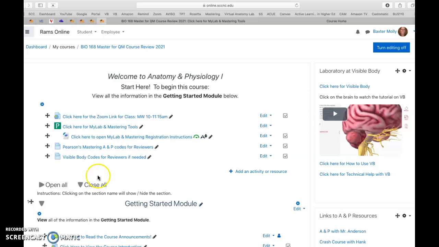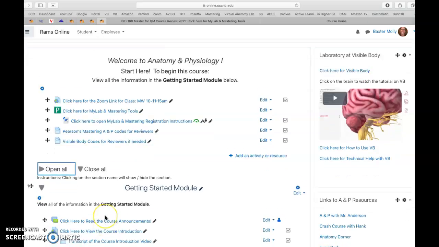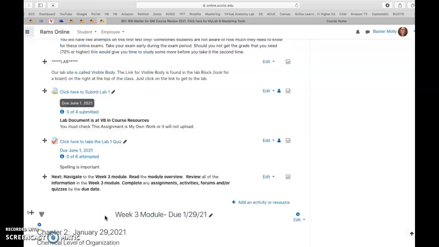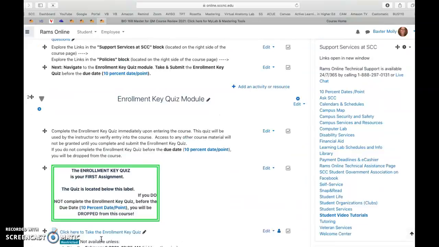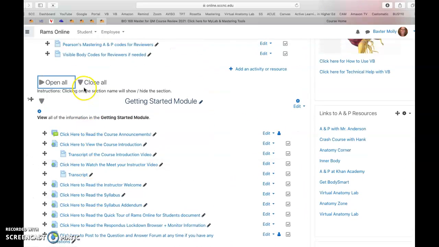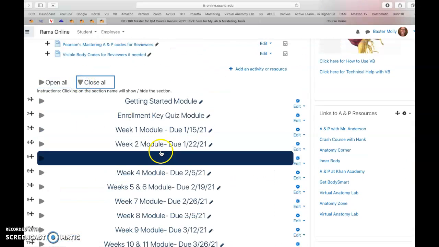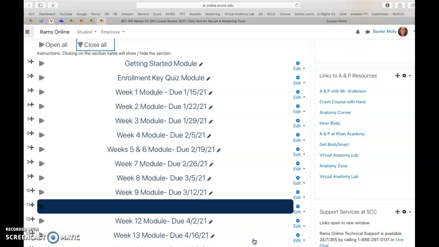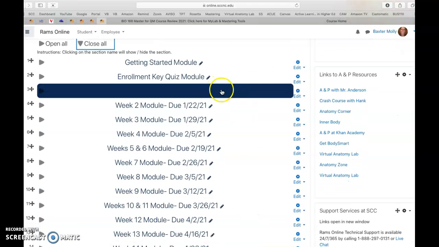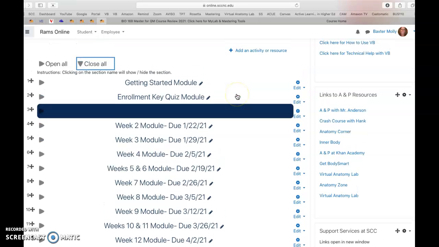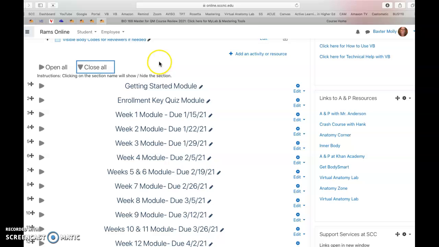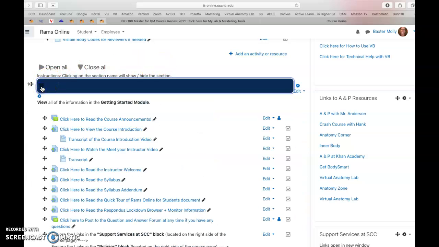If you've never been in RAMS Online, you'll notice these arrows here: open all, close all. Well, if I open all, it's going to open every module for the whole term, and it looks a little bit scary, maybe intimidating. So the best thing to do is just close all. And then you can see that it covers the whole term in one glance. Most modules are 1 week. Some modules are 2 weeks, but you can keep it closed and open them one at a time. So let's get started with the Getting Started module.